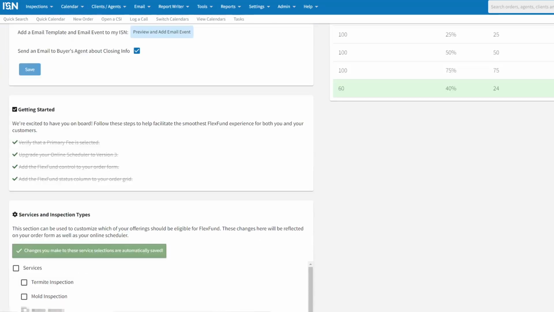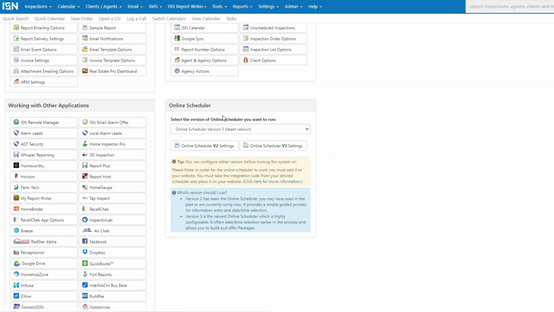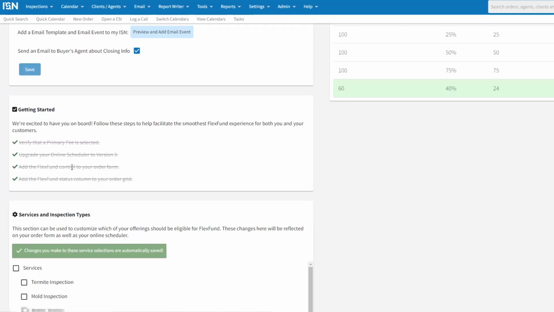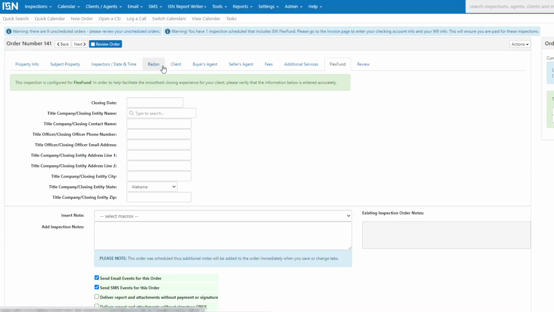In ISNs utilizing online scheduling tools, activation of Online Scheduler version 3 is essential for proper visualization and functionality of the new FlexFund features. The system is designed to add the FlexFund desktop order form control automatically when FlexFund is enabled. The inclusion of this control is essential for effective FlexFund service management.